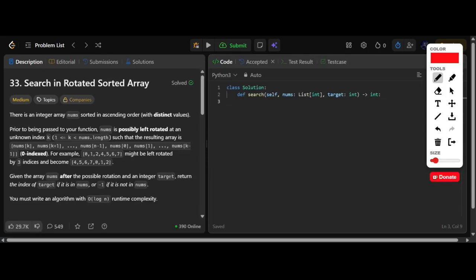Hey guys, welcome back to another Leetcode video. Today we're going to be looking at Leetcode 33, Search in Rotated Sorted Array.